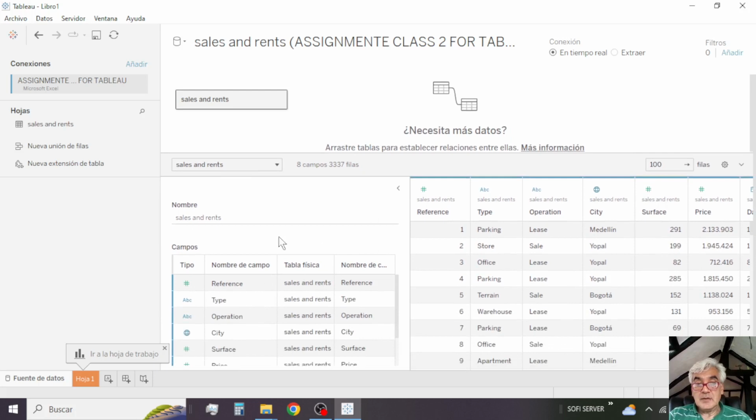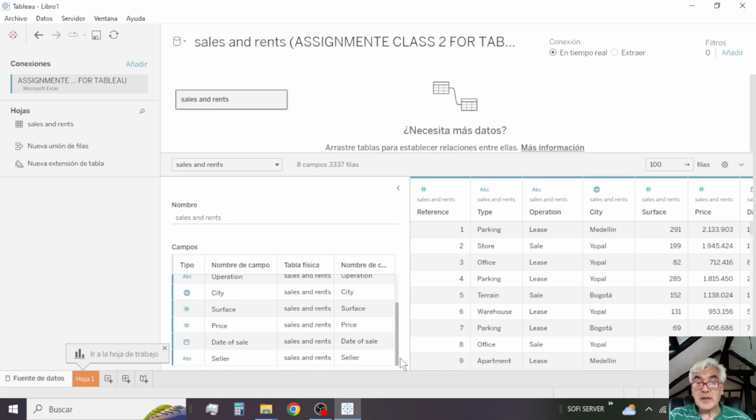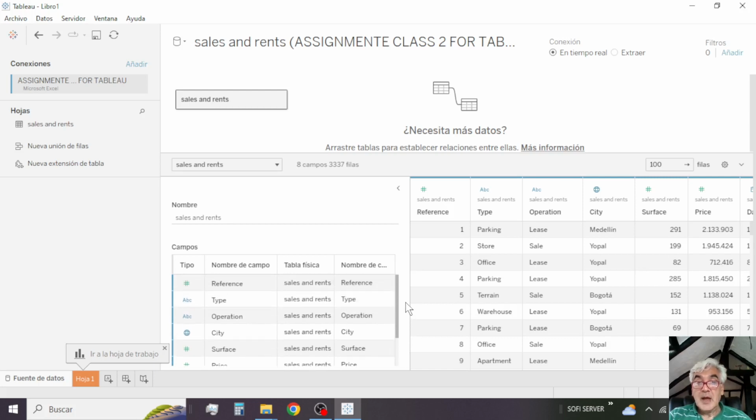So one thing at the left of the screen is the fields of that table. So we have a reference field, a type field, an operation field, a city field, a surface, and so on. Price, date of sale, and seller. Remember? And this is the table. So the reference refers to one kind of ID of the business in question, and the type of business, parking, store, I see the type of real estate, the operation, the city, the surface, the price, and so on.